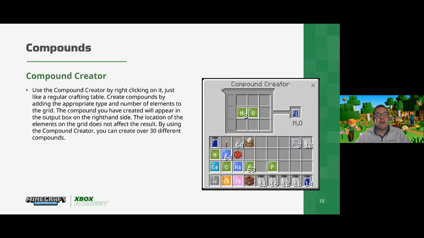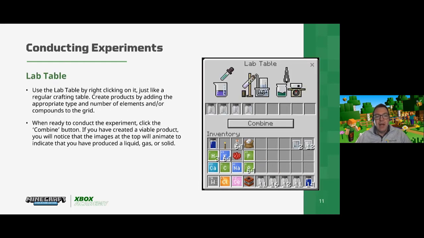We've also got the compound creator. So here you can take the elements that you created in your element constructor and combine them in their correct ratio to create things like water. So if you take 2 parts hydrogen, 1 part oxygen, you'll be able to create water. And there are over 30 different compounds that you can create using the compound creator.